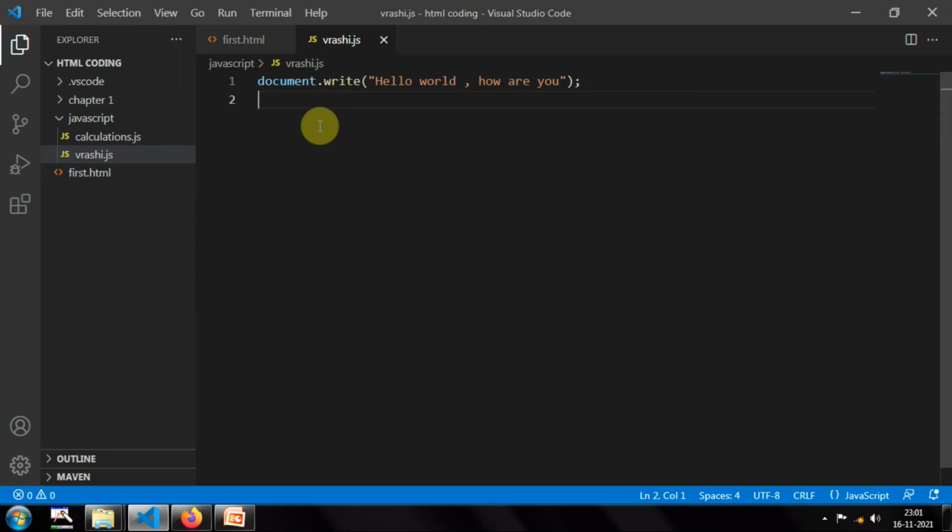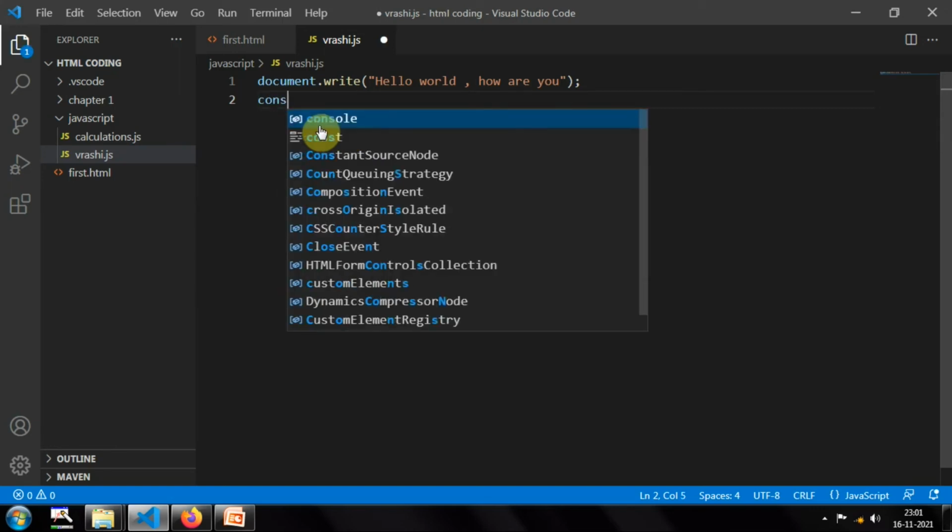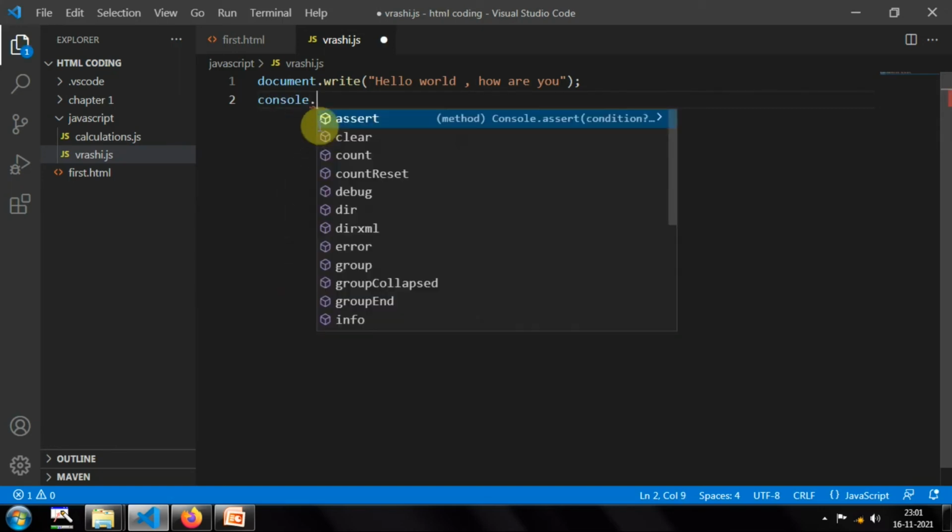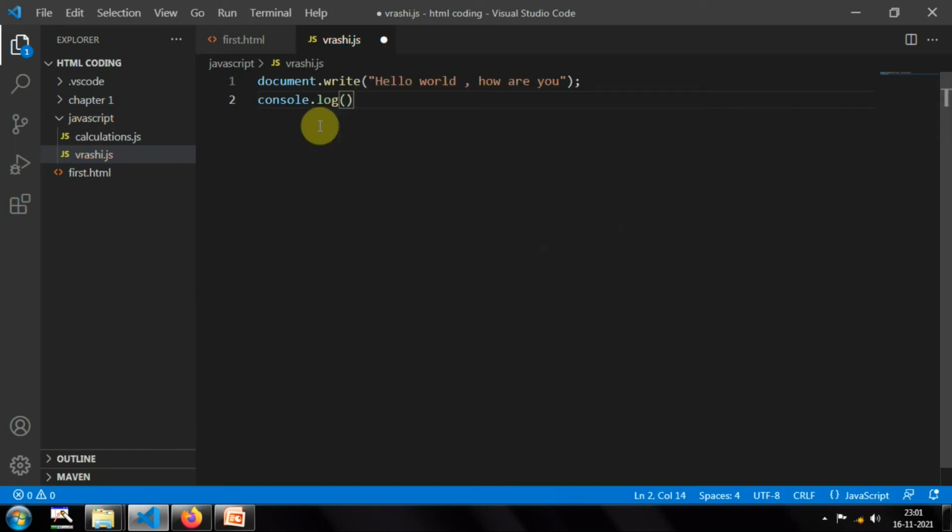So what if I write something like this, console.log, and inside log I will write, my name is Dattatreya Patil, and I will end this with a semicolon. So I have written two statements here. One is the document.write and another one is the console.log. So what is the difference between these two statements? I will just show you, guys.